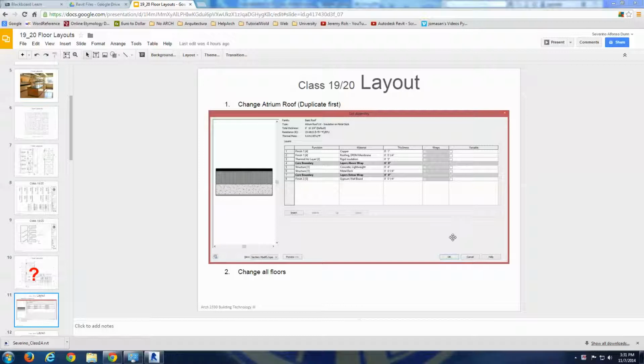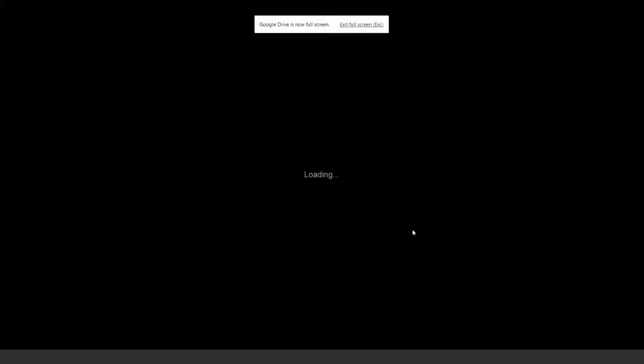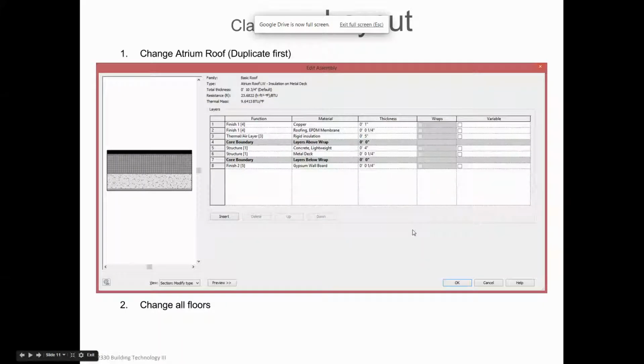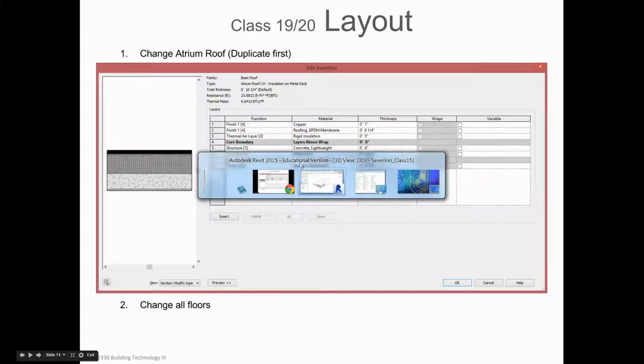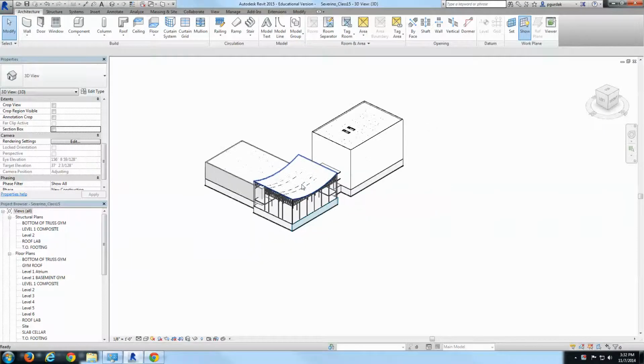Okay, step number one, we're going to do the layouts, but there's a couple things that I want to change in our files that is not correct. Change the atrium roof, and we're going to use the roof we have already, but we're going to add another finish line on top, and it's going to be made of copper, for example. You can choose other metals, okay?